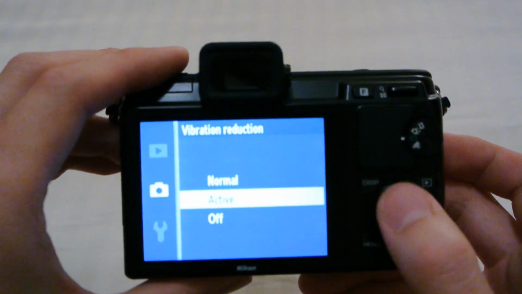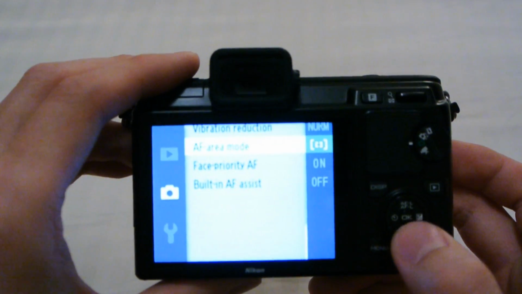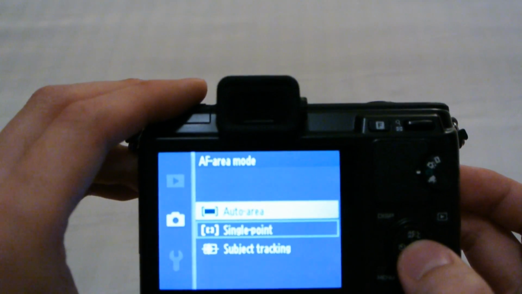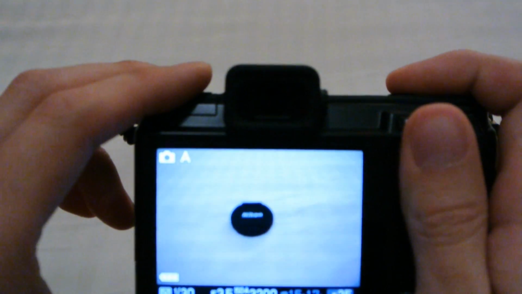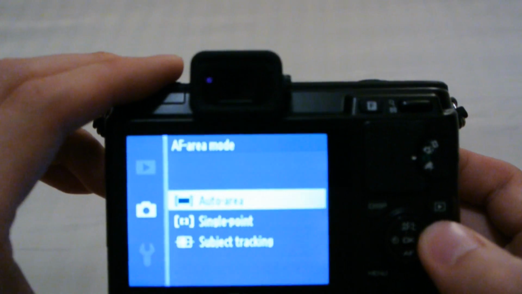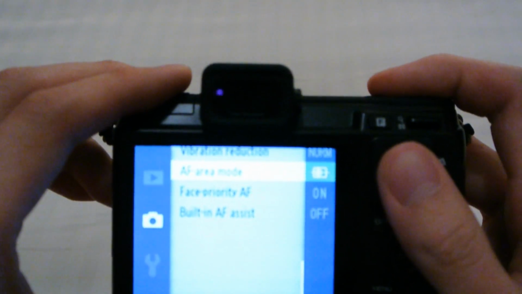Vibration reduction is actually default on active. Usually you should leave it on normal if you're going to pan the camera. So autofocus area mode, there's auto area, which determines it by itself. Or for more deterministic focusing, I usually use single point. You can also do subject tracking.